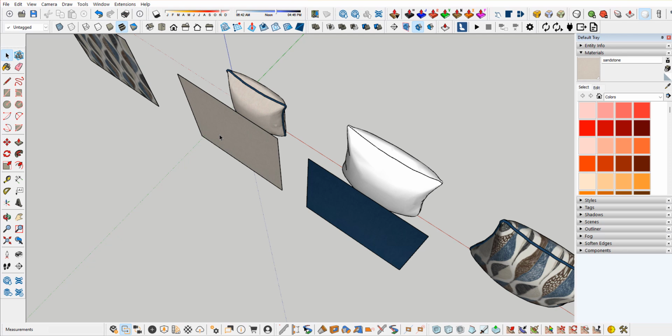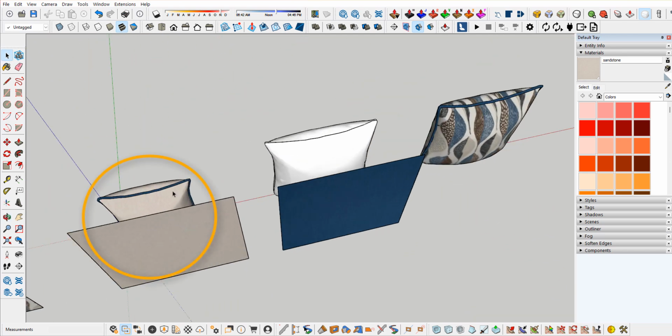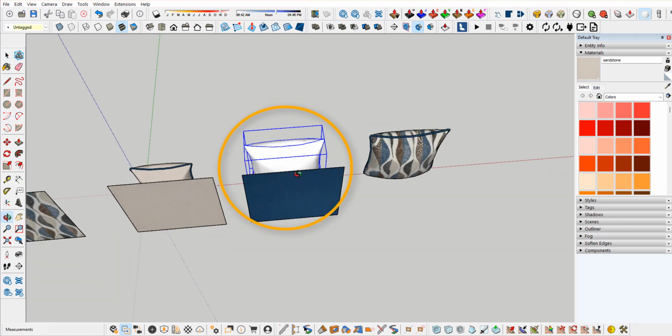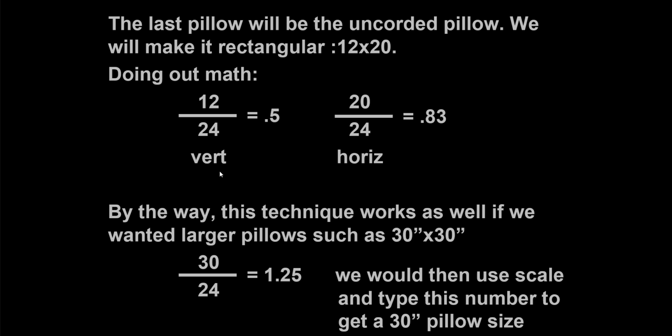So now we have a pillow that's 24 by 24, a pillow that is 18 by 18, and this one we want it to be almost like a little rectangular thing. And we're going to say this one is going to be a 12 by 20. So we're going to do the same thing, vertically and horizontally scaling. So in this case, the vertical scaling, we're going to go 0.5 because 12 divided by 24 is 0.5. And horizontal, we're going to type in 0.83 because 20 by 24 is 0.83.